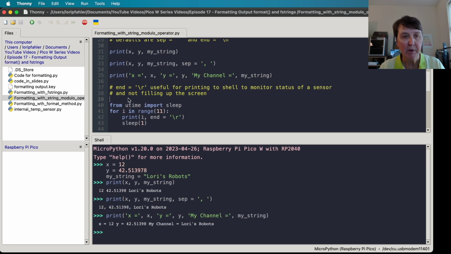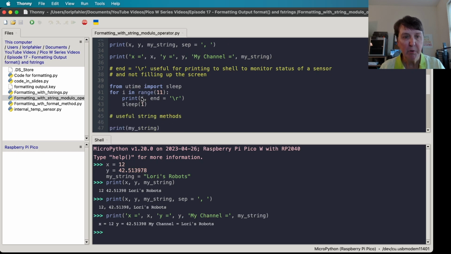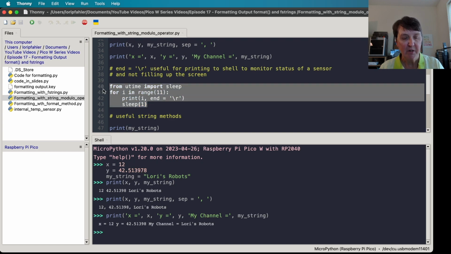Next we'll mess around with the end argument. In this one we're going to loop through 0 to 10 and print it onto the screen, but we're not going to advance and get a new line. And let's see how that /r works.